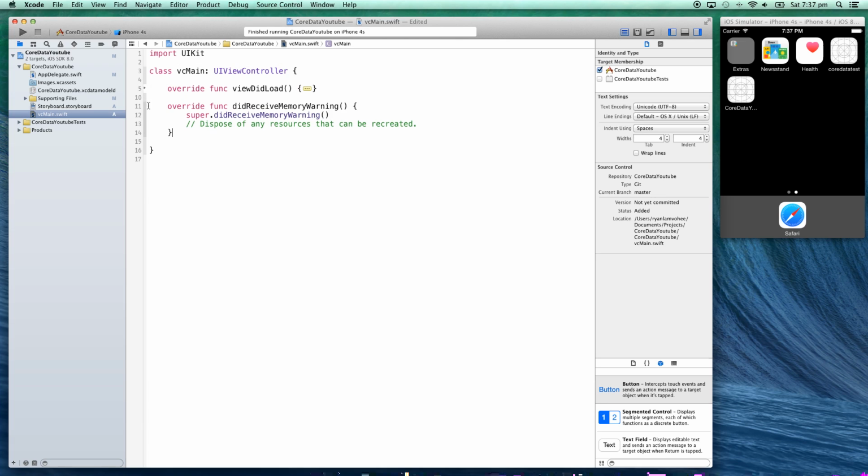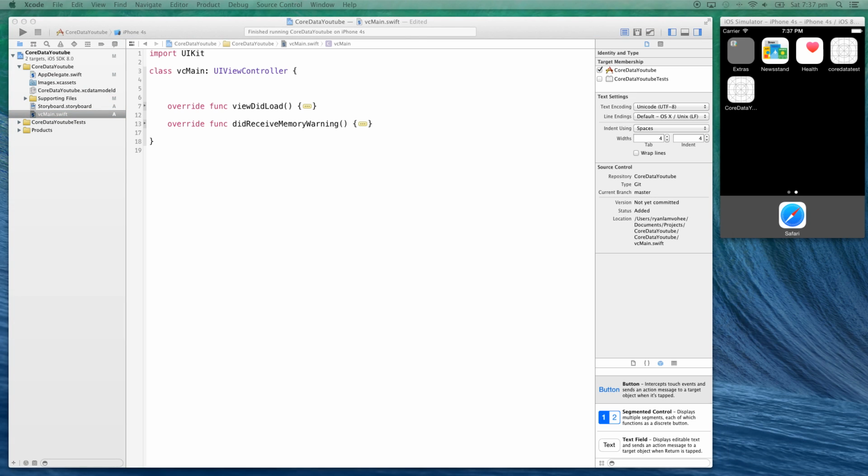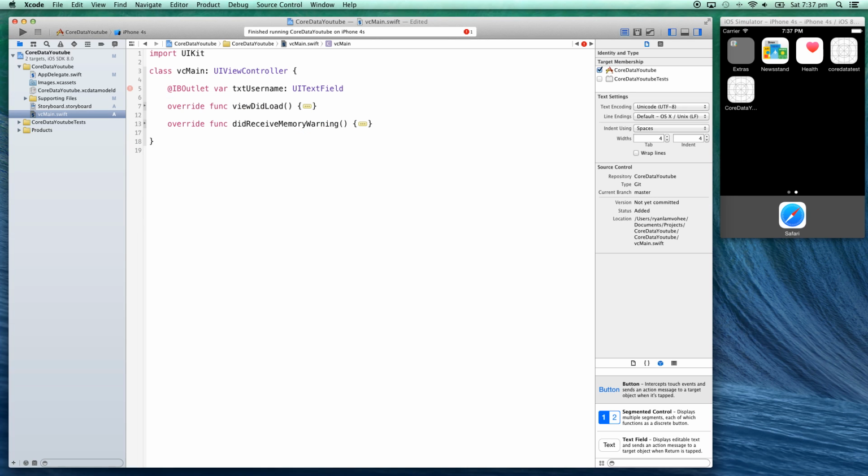I'm also going to shrink down these chunks of code here. The view did load and did receive memory warning, as we won't be using those either in this tutorial series. Now the first two things that we're going to need to create are some outlets, and they're going to be for our text fields. So I'm just going to add an @IBOutlet, and that's going to be var txt, that's going to be username, and it's going to be of the type UITextField.